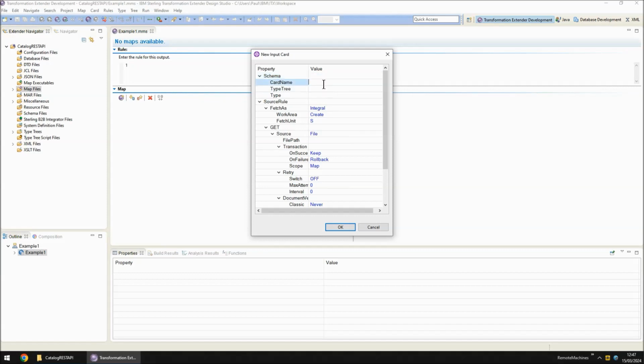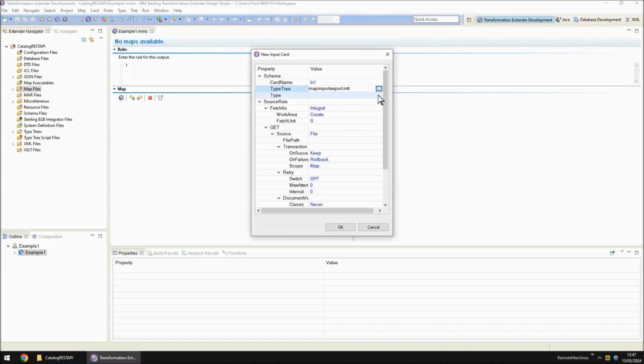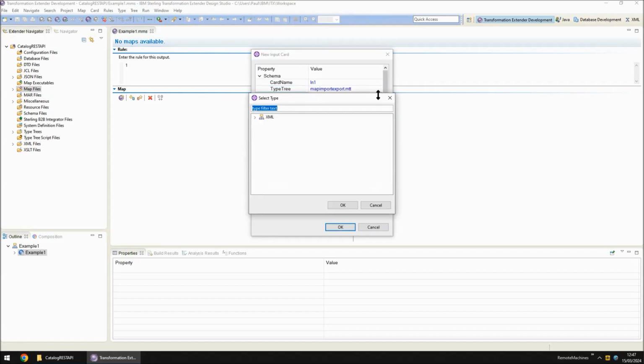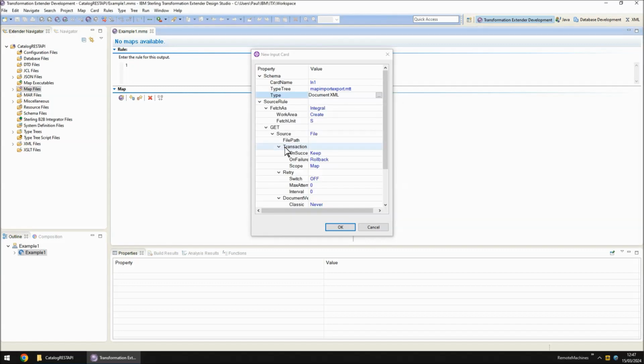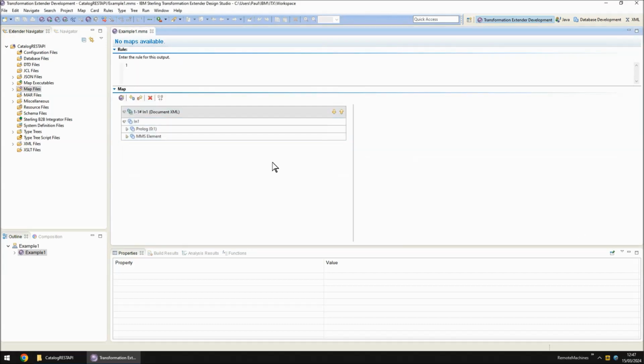Let's create an input card in one. The type tree I'm going to use is the map import export that I copied from the Design Studio folder, and the object I'm going to read is document, and the file I'm going to read is samples.xml. So if I save, build and run this map, the map has completed successfully. So we know that that XML reads into that type tree nice and successfully.